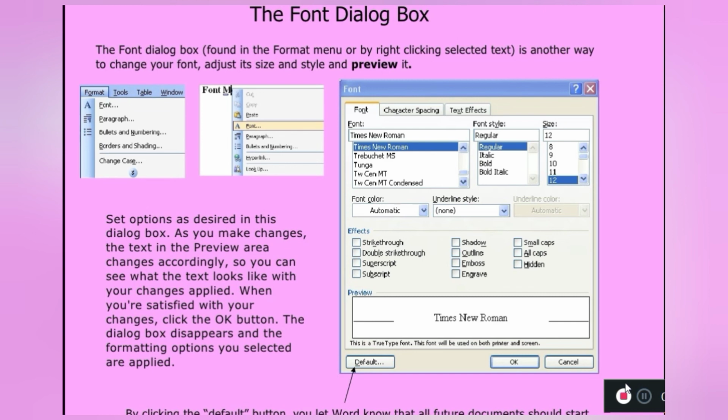By clicking the default button, you let Word know that all future documents should start out using this font and style instead of Times New Roman in 12 pt.